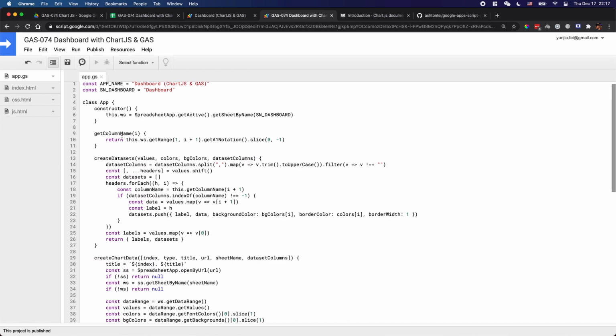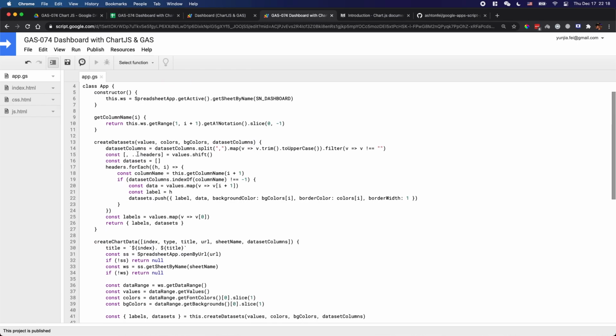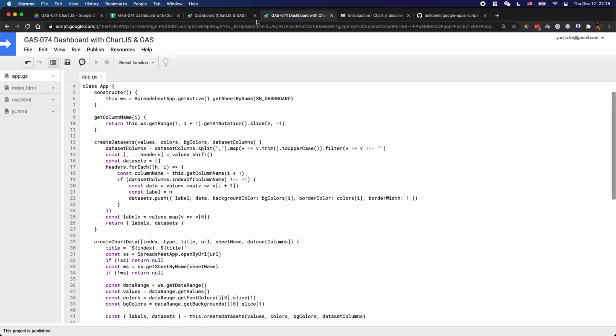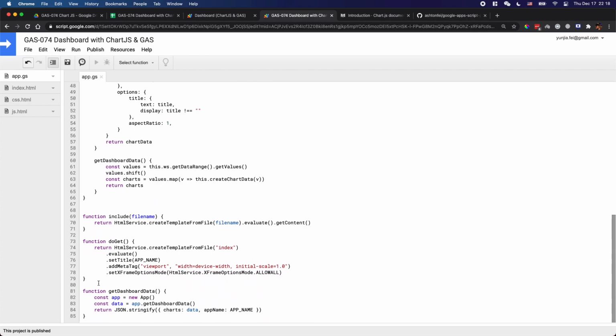Okay, so in this class, I'm going to go through the dashboard line by line and create the data set for each type of chart. And once we create the data set, here I have a function to get the dashboard data. As you can see here, I get the dashboard data, and I'm going to return this data to the front end. Okay, return the data to the web application.